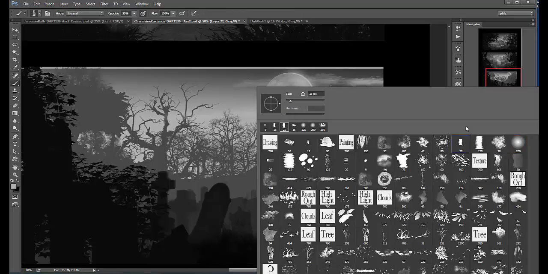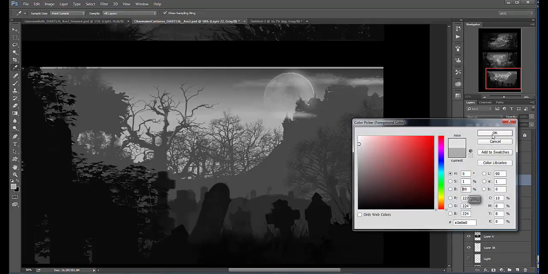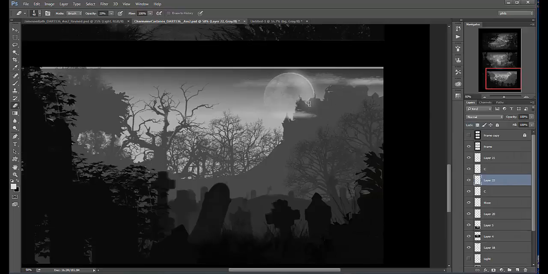Why does it keep changing brushes? Go back. Sorry, I need to stop the recording. I keep changing brushes and nothing's happening. I think the recording's starting to kill the memory that I have here.